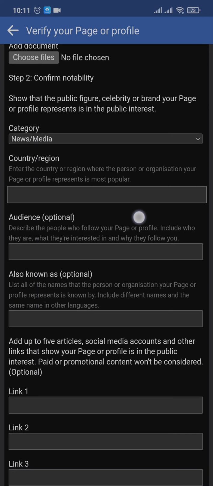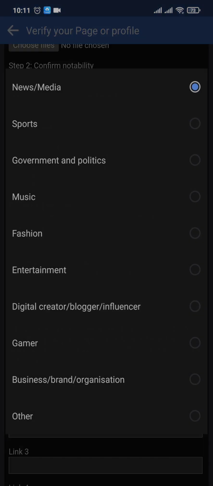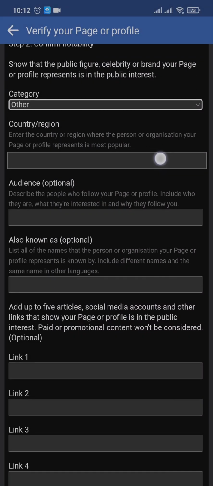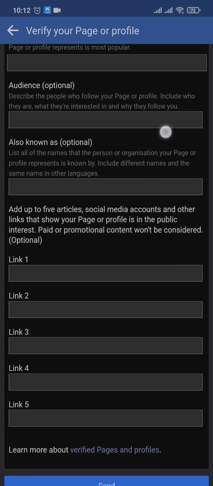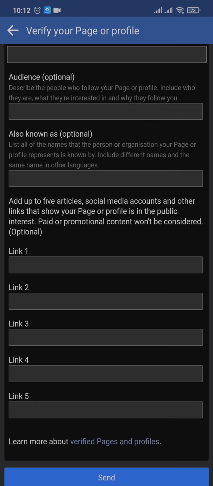In the next step, you'll need to confirm your notability, which is related to the type of category that you have and the type of audience that you have. So just tap on the category option and pick the category that you're on. If you don't see a category right here, you can tap on others. Next, you'll need to type in your region or your country. And in the next two steps, you can type in your audience. So what kind of audience that you have and what type of content do they prefer.